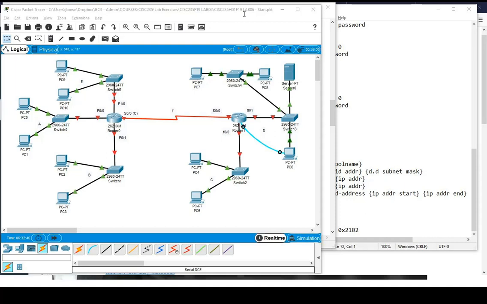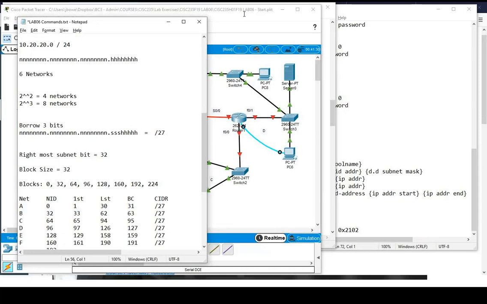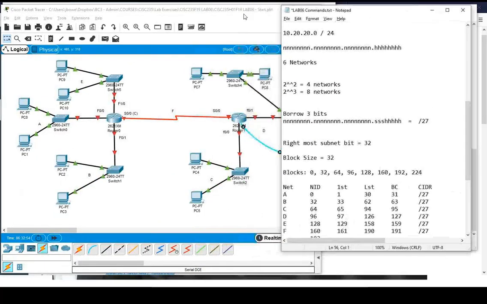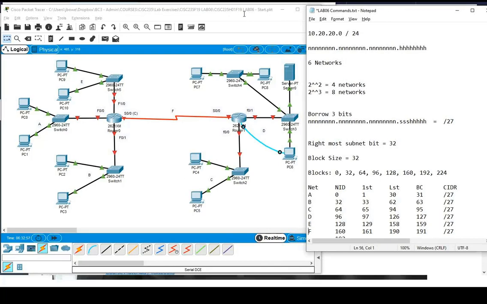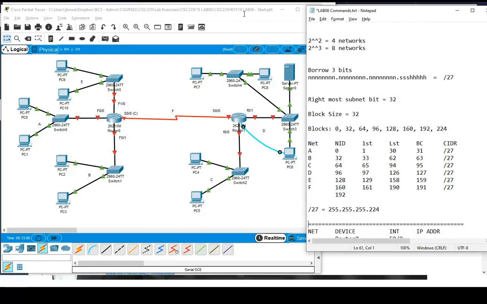All right, so I've got that. Now what I need to do is assign some things. So we'll go back to our text file. I've got this all set up. Let me move this chat window out of the way. Now I come down. All of our CIDR notations are /27, and that's a 255.255.255.224. So all of our subnet masks are going to end with the 224.